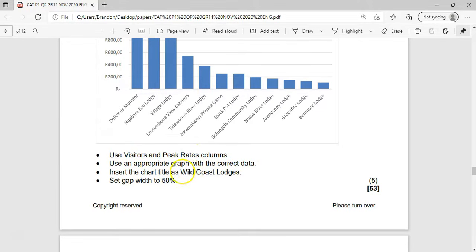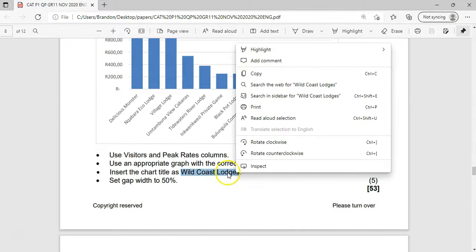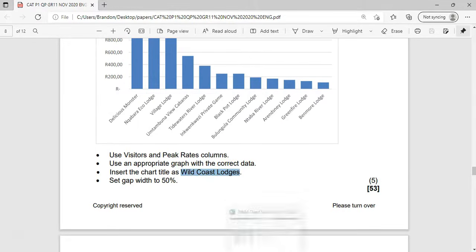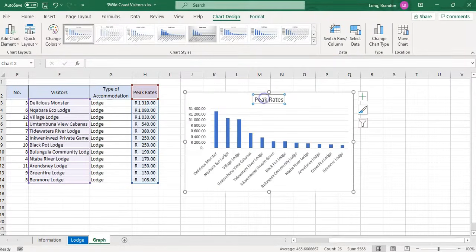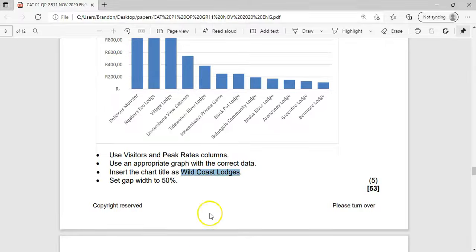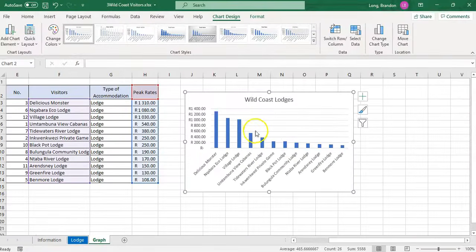Now we want Wild Coast Lodges to be the chart title. So I'm going to come here to my chart. I want to just select that and change that to Wild Coast Lodges. You can do that if you want. And then, what do we want? Set the gap width to 50%. I don't know what that means. So when in doubt, right click.